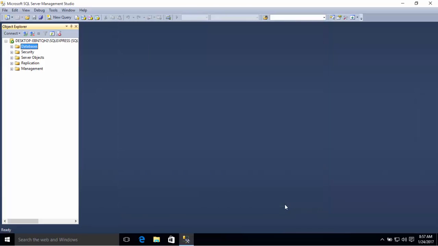We want to make sure our database has been created. So we're going to go over here and select it. You may need to refresh this, but if you expand this folder, you can see that there is the database we created. It's that simple.